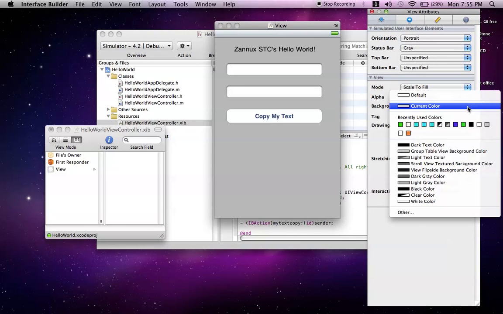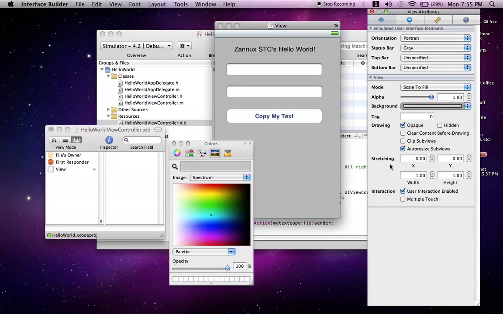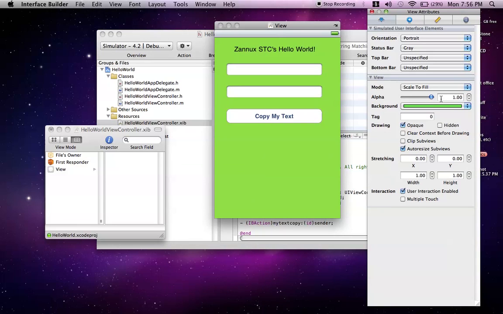You can click on background and select other and choose a color. Let's pick a nice light green. Okay? And X that out. Now your background is that. You can do a lot of other stuff here too, and we'll cover that some other time.